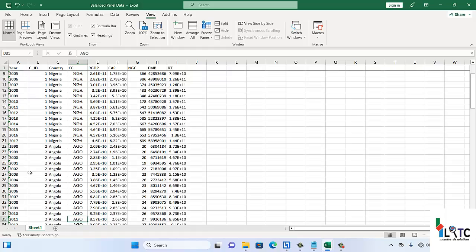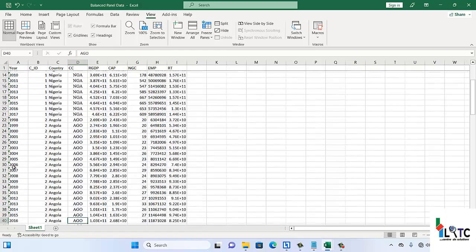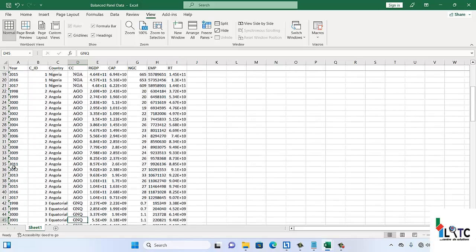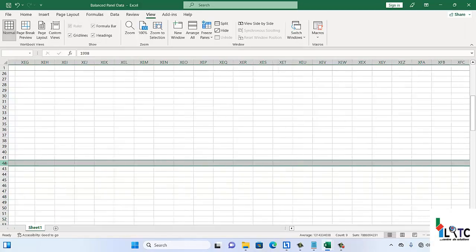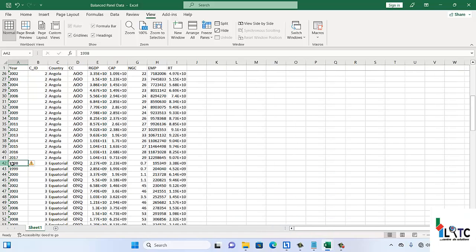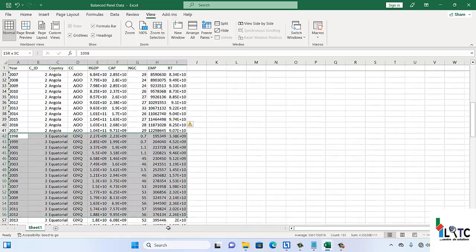You can see. So now once you have copied the data for Angola, all the variables, then you move to the third country. In this case, it is what? Equatorial Guinea. So I have for the third country.